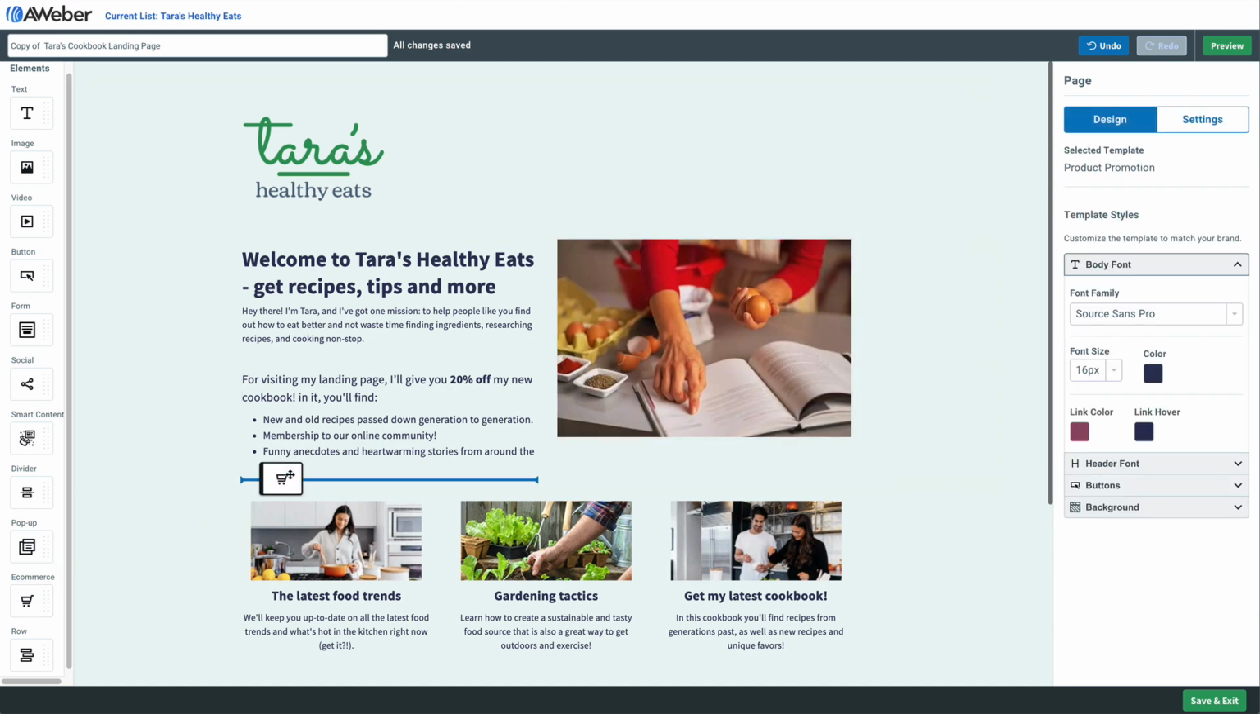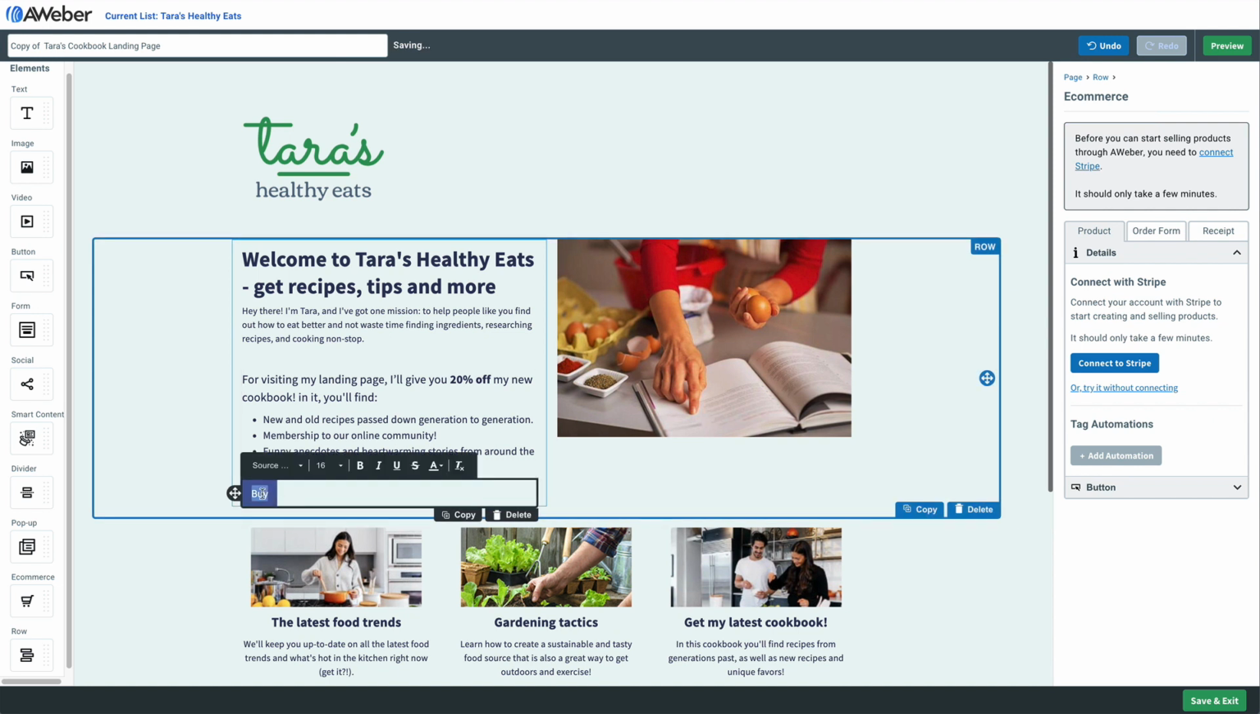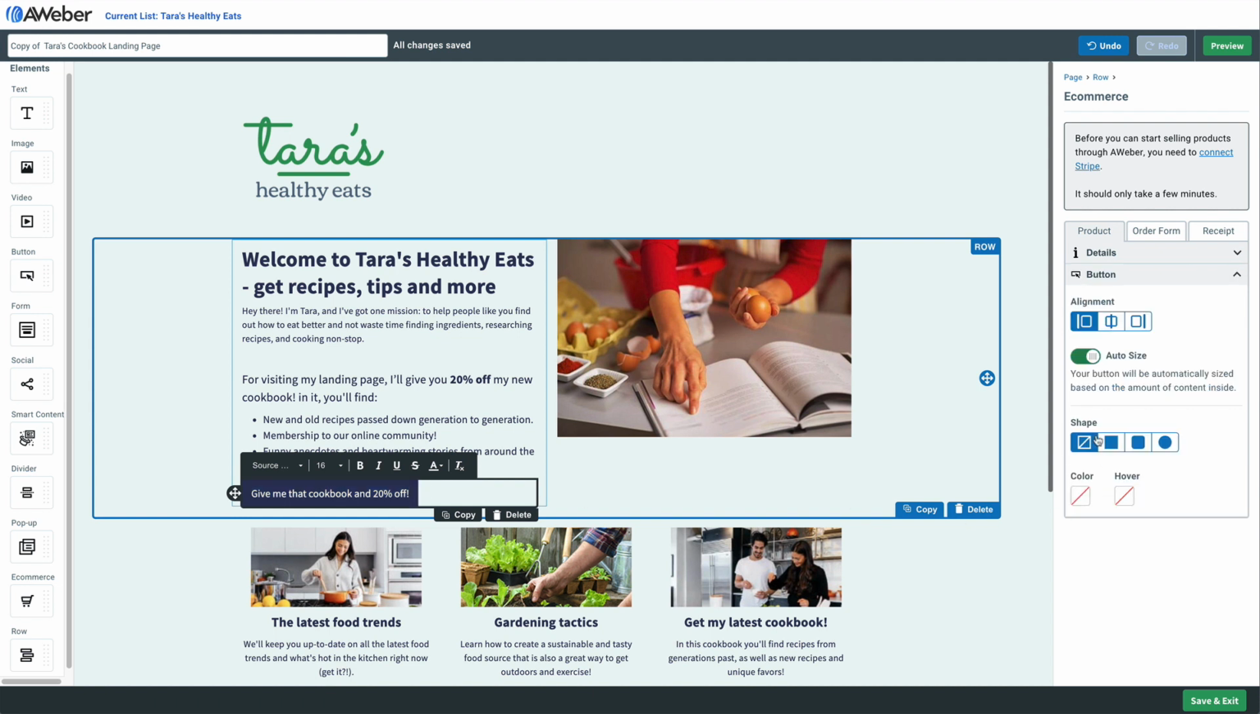And now with all that in place, now we can put our buy button on there. But we don't even want it to just say buy. We want it to give a little more incentive, a little bit more personality to it. So we'll say, give me that cookbook and the 20% off. Then we'll adjust the look of that button right in there, maybe kind of make it a little bit bigger and even center it.